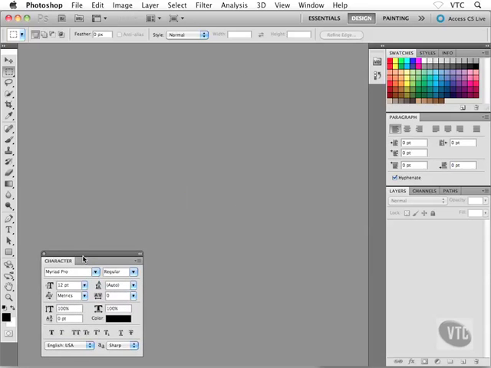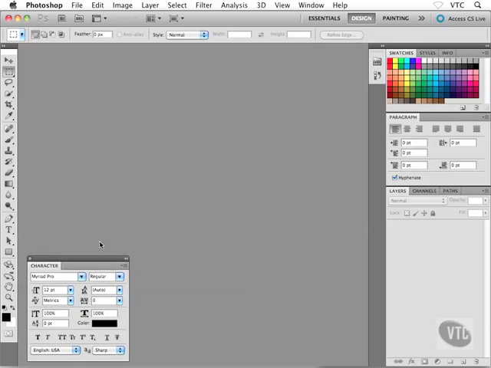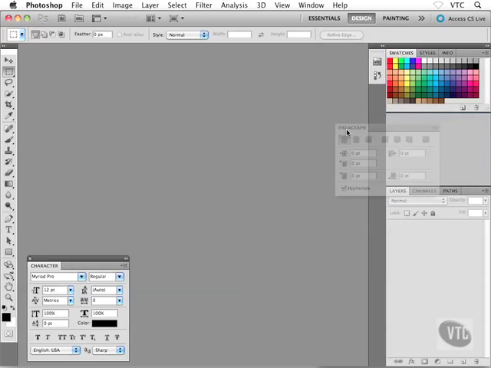So maybe I want Character to appear down in the bottom left corner, for example. And maybe I'll make sure that the Paragraph palette also sits within the Character palette group. In other words, the two palettes are going to sit together. How would I do that? Well, I'm simply going to take the Paragraph palette tab, where it reads Paragraph, and I'll grab that and tear it away, and then I'll literally drop it inside the Character palette.